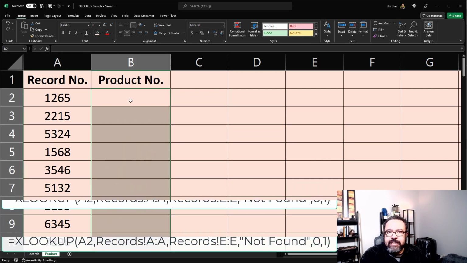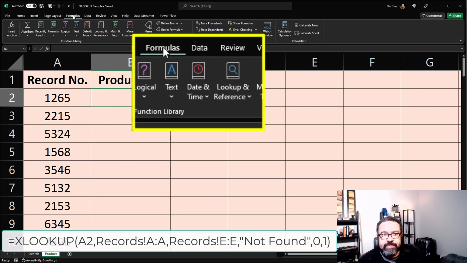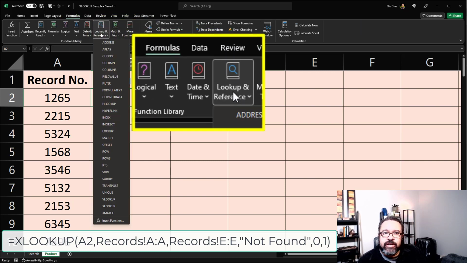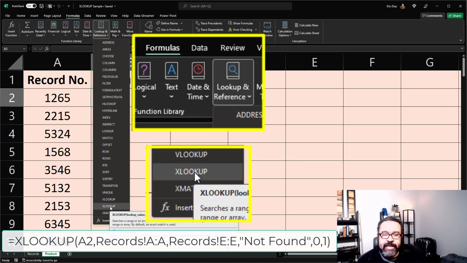So let's delete that, and let's just use the wizard or the guide in Excel. To do that, you click on the Formulas tab, pull down the Lookup and Reference menu, and down here you'll see there's a huge list of formulas that you can use, but those are going to be other videos eventually. We're just going to focus on XLOOKUP.